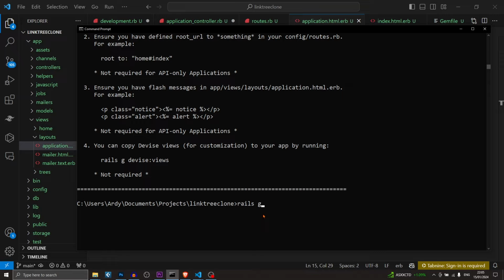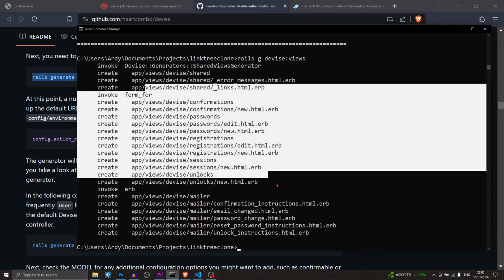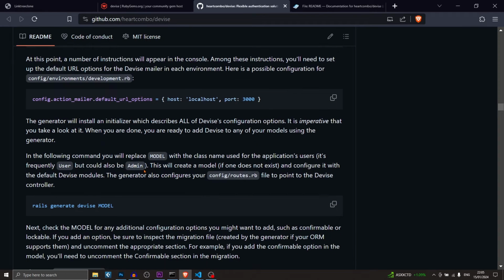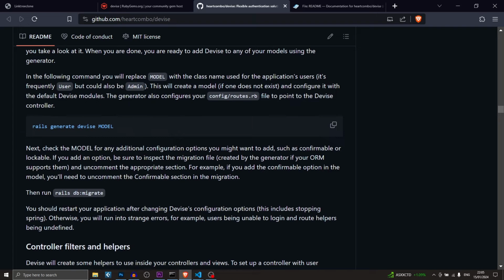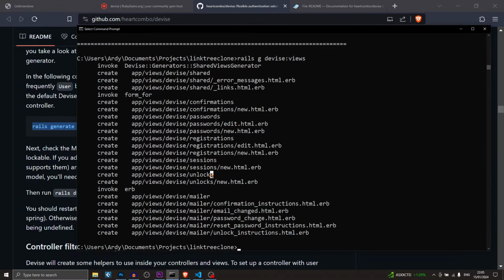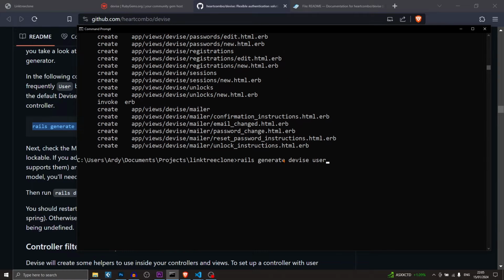So run rails g devise:views. And as you can see, it created lots of views for us. And then finally, there are two last commands to run, and that's rails generate devise model. So we want our model to be User because we want to be able to create, read, update, and destroy a user. So hit enter.